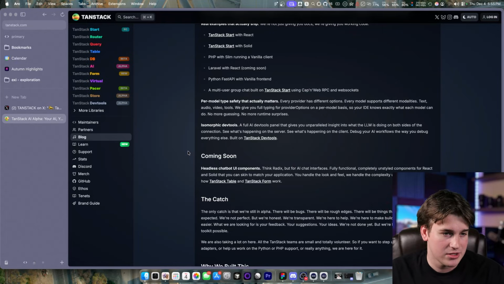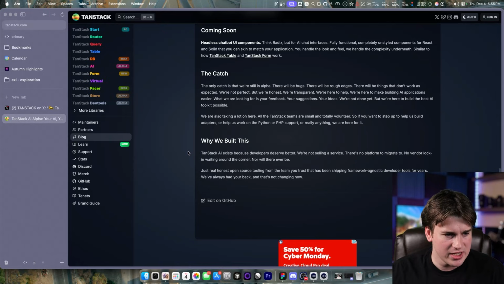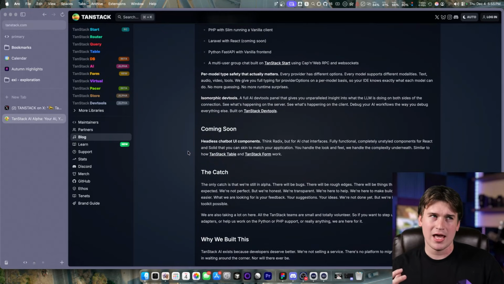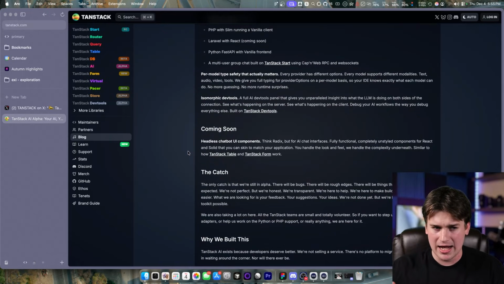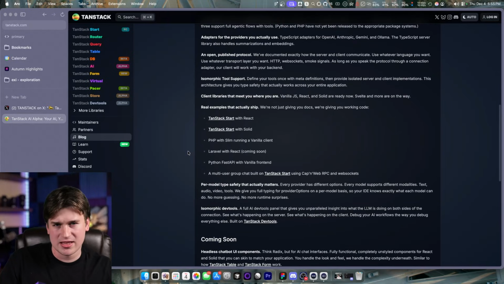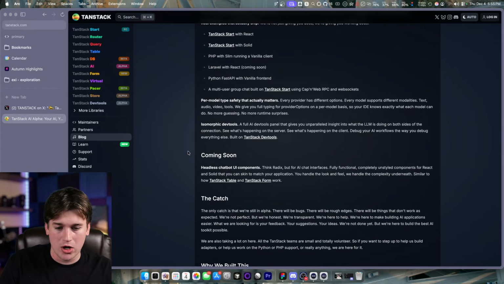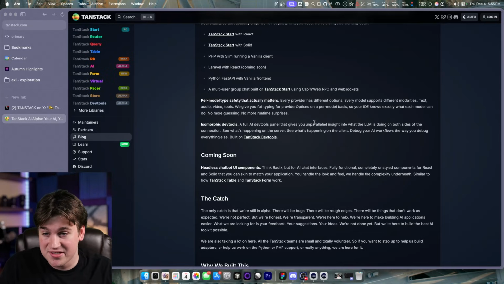Per model, this is the important stuff. Per model type safety that actually matters. So this is similar to, I think what they're kind of going at, just based off of reading this, is they're trying to make an open standard AI SDK, if the vibes that I'm getting right now are accurate, because it looks like they're tired of the Vercel lock-in with the AI SDK per se, and they're trying to make it so that way you can just swap out any model providers, because we get that per model type safety that actually matters.